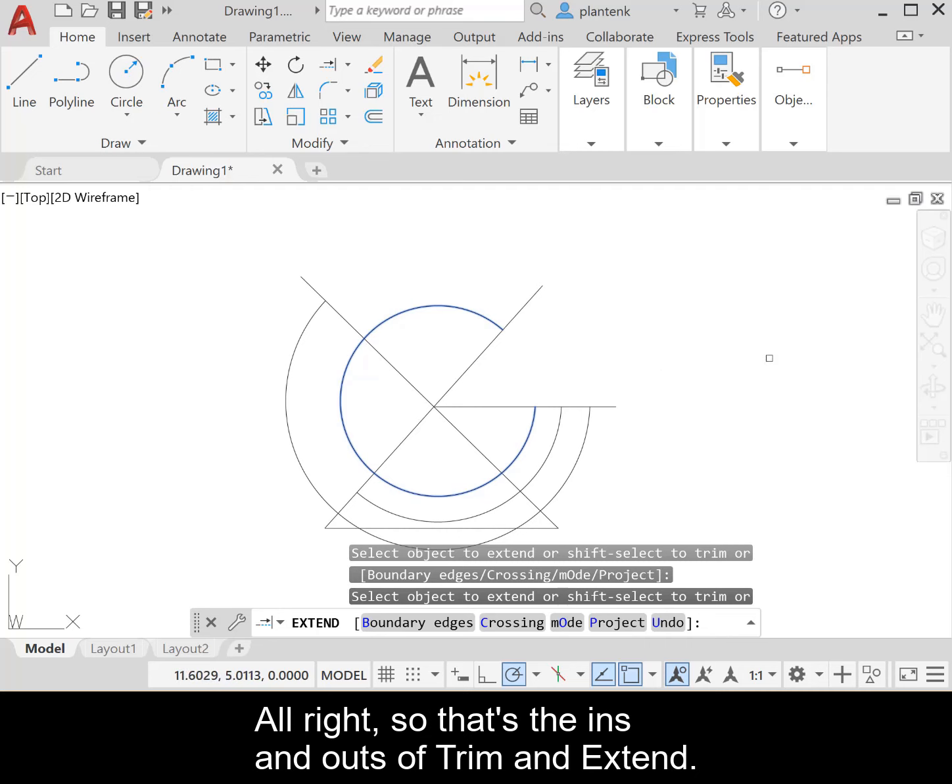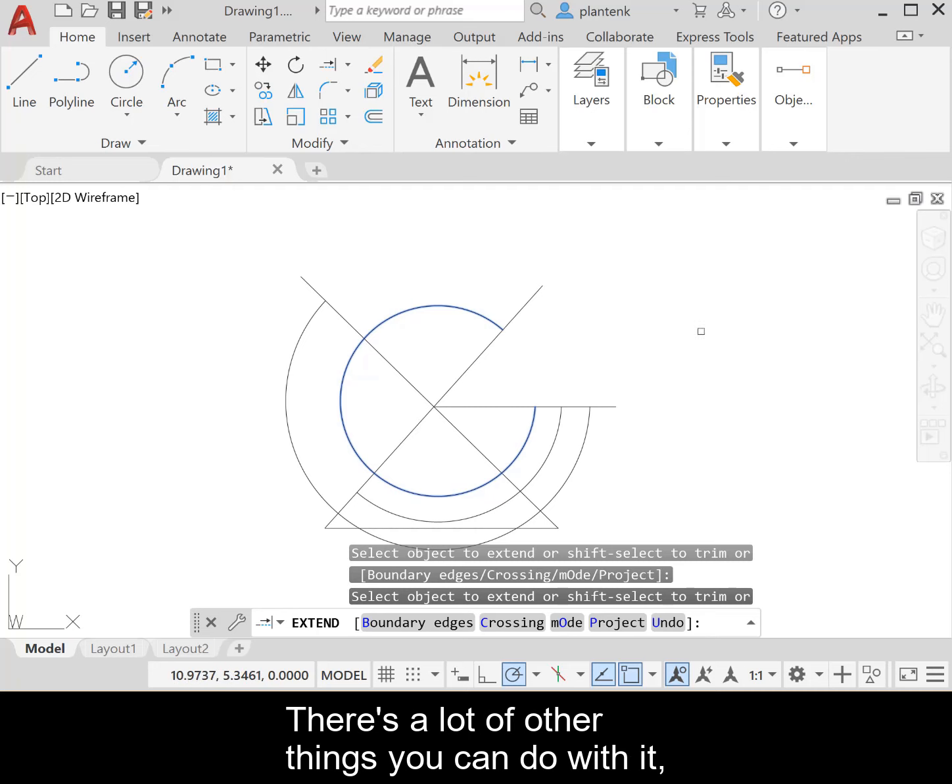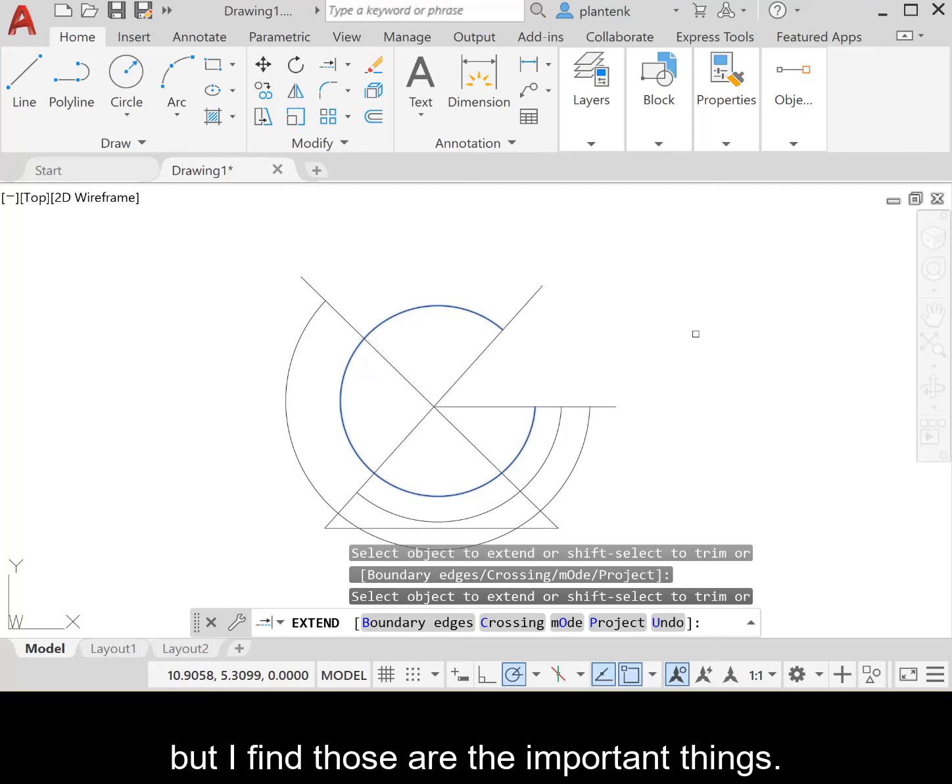Alright, so that's the ins and outs of trim and extend. There's a lot of other things you can do with it, but I find those are the important things. So if you want to learn more, go to the help section in your AutoCAD, and I'll see you in the next episode.